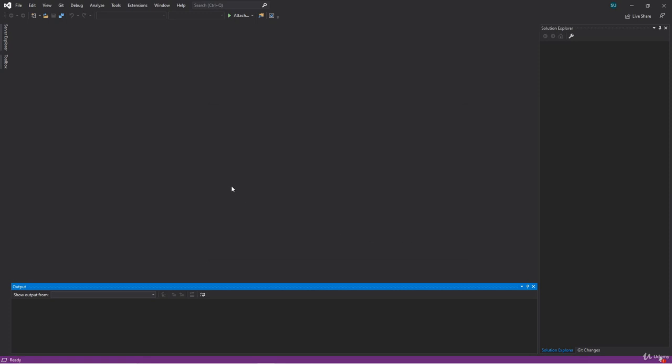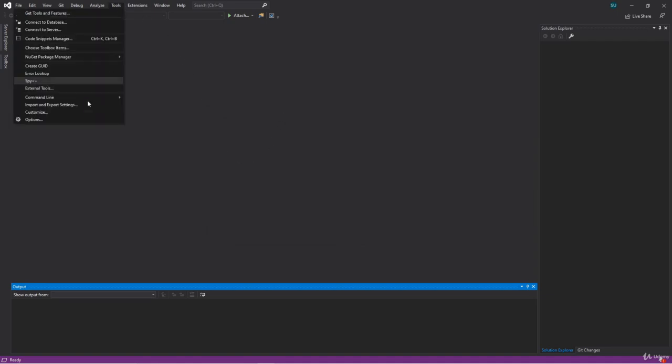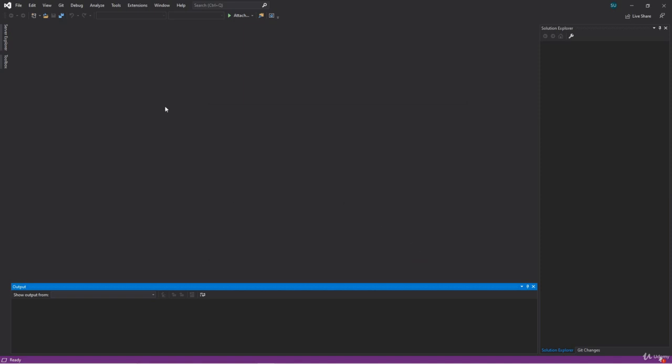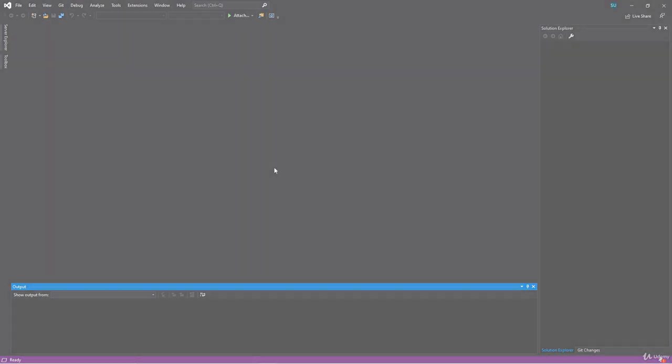Click OK. Finally, if you want line numbers in your code, you can go to Tools, Options, Text Editor, C, C++, and check the checkbox next to line numbers, and then you'll have numbers next to each line in your code, which allows you to keep track a little bit easier. Click OK. Now that we have Visual Studio all set up and ready for us, we're ready to dive in to Unreal Engine.